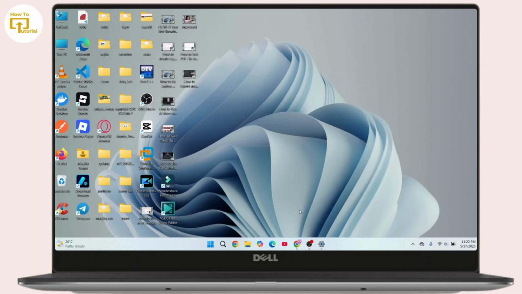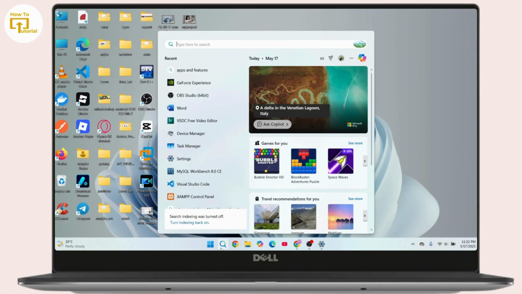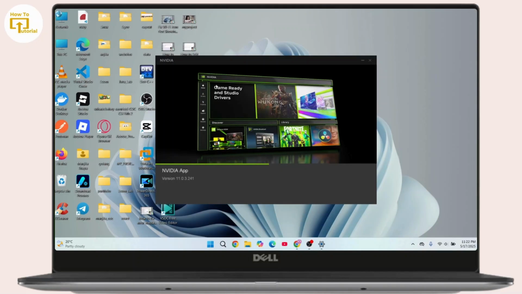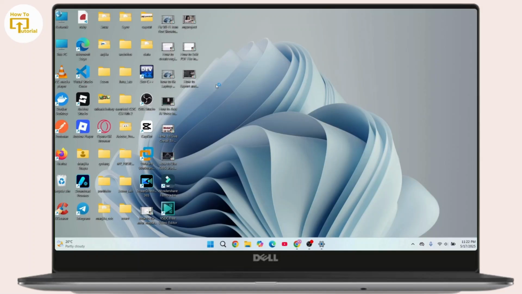go to the official Nvidia site, or you can also open up the GeForce Experience in your device. Click on the search icon and here go to GeForce Experience or the Nvidia Experience. So you can also reinstall the drivers from this application itself. Once you open it up, you may be asked to log in to your account.